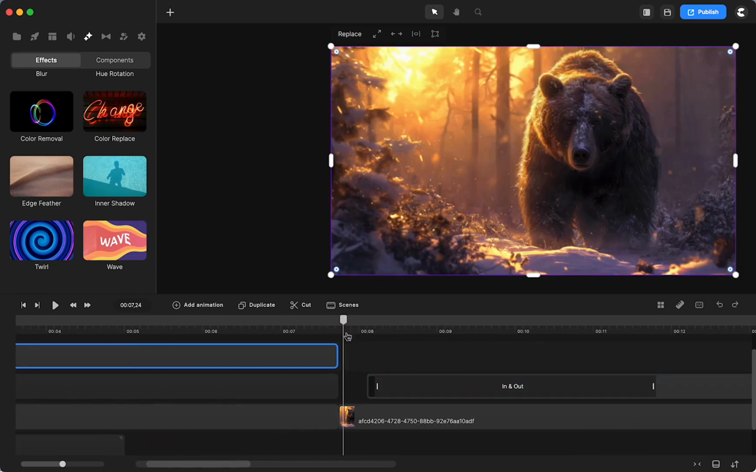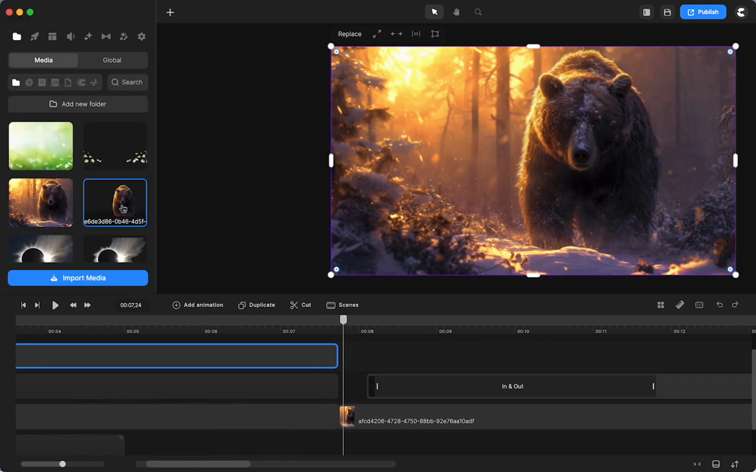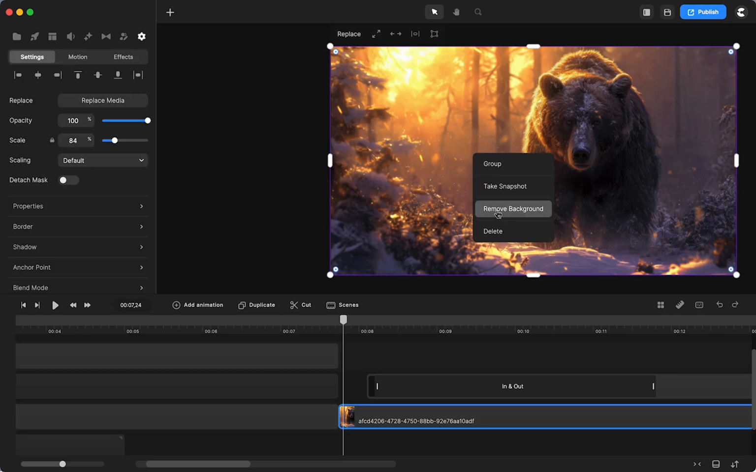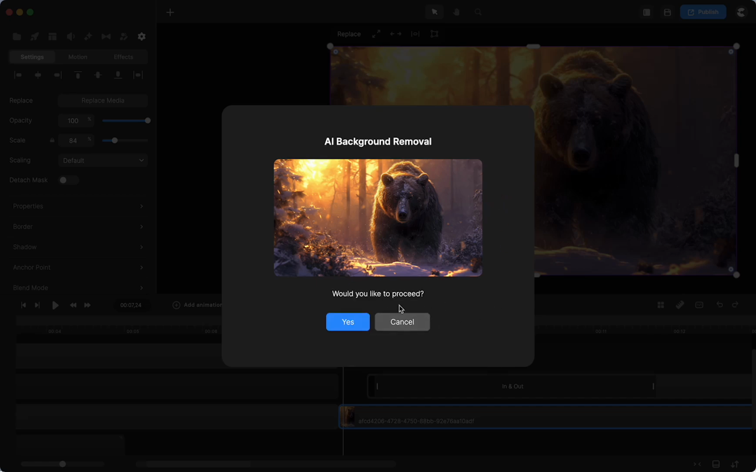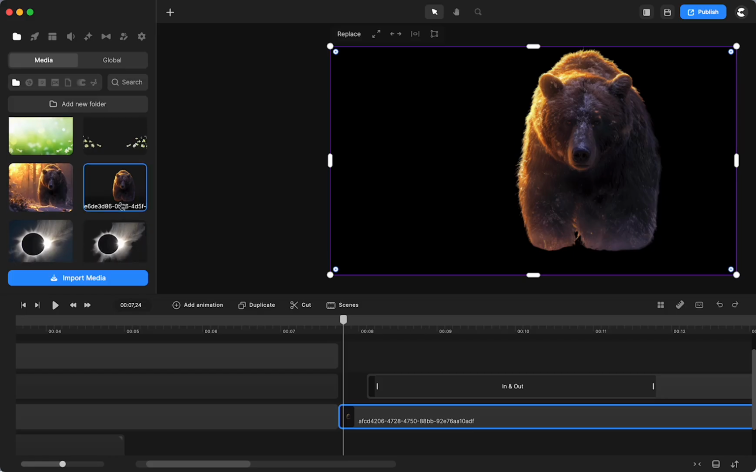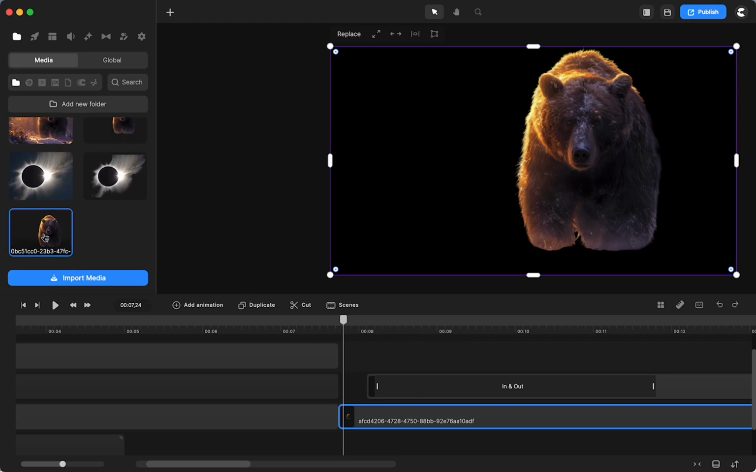Then I did a bear. I want to get rid of that image. I removed the background the same way. I right clicked, remove background. And then it asked me if I wanted to proceed. Even though I have it, let me show you here. I clicked yes. It takes a little bit of a moment. Then when it is done, it shows up in your media folder. Then it also changed it here on my canvas.